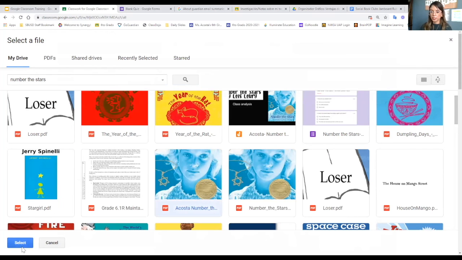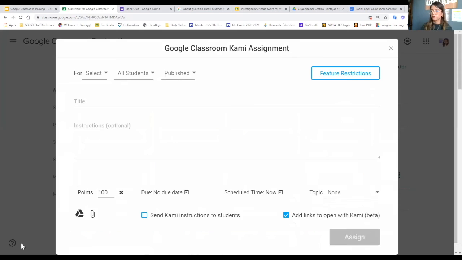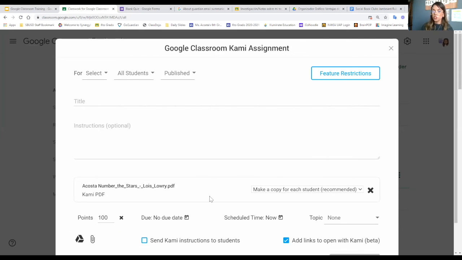So I click select. You need to make sure that you click make a copy for each student. Make a copy for each student. Otherwise you can have students share one copy, and students cannot edit the file. So you want to make sure that you have make a copy for each student, because if they have one copy, they might be able to edit that same one.